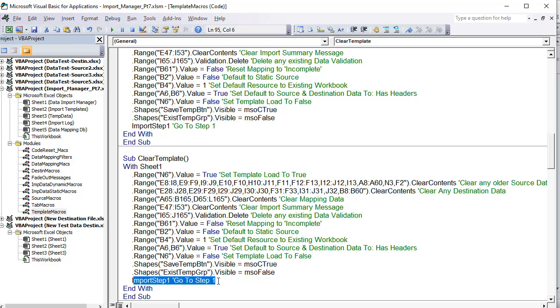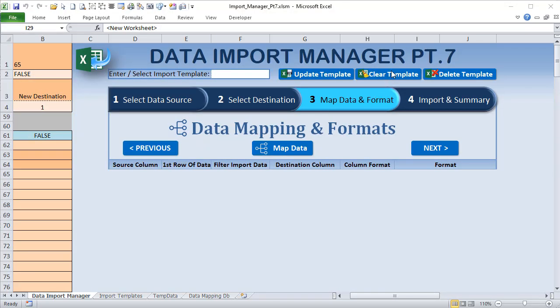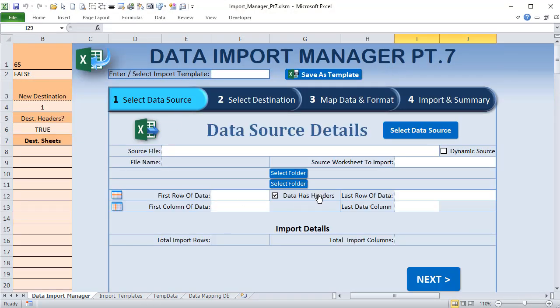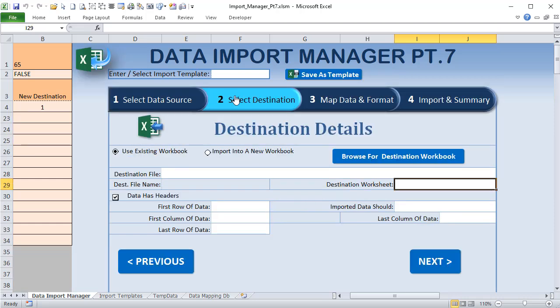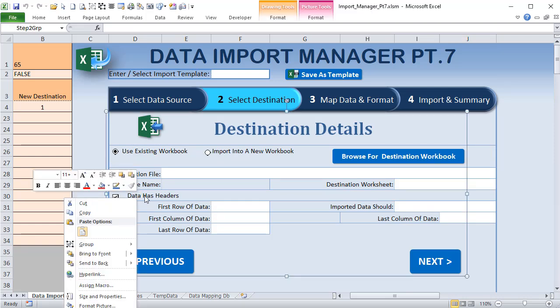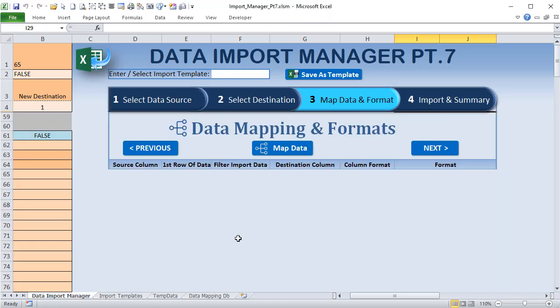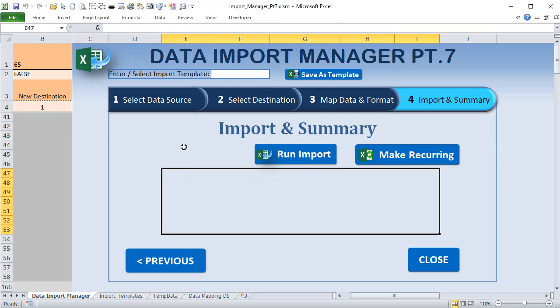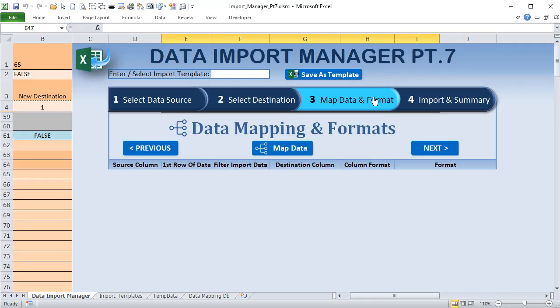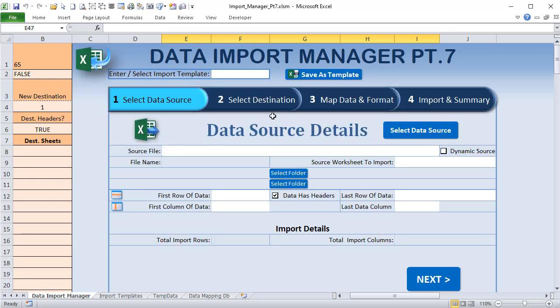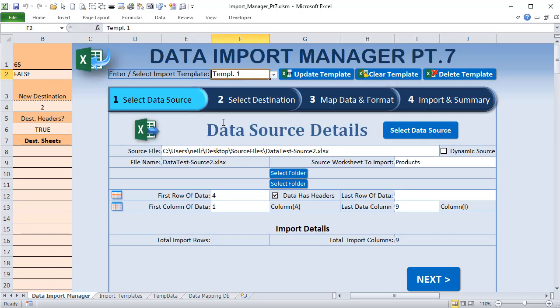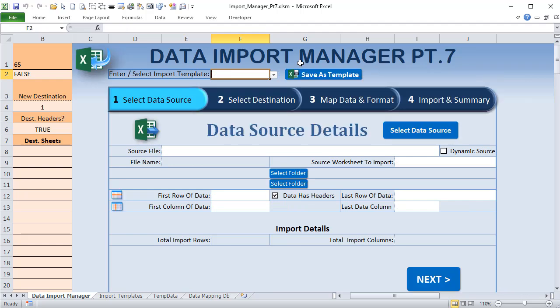And then I want to go to import step 1. That's a macro that's going to send us to import step 1. So even if we're on map data and we click clear template, it's going to go back to tab 1. It's going to clear out all the source fields. It's going to set the data headers back to has headers, set this default back to has headers. Here it's going to set the destination to existing workbook. It's going to set a lot of defaults. It's going to clear out all the map data, and it's going to clear out the summary here. So it's going to clear out all these fields and get us ready to enter a brand new template automatically. Now, of course, if we load a template, it's going to change it all back to whatever was saved previously. Clearing it out clears it all out.